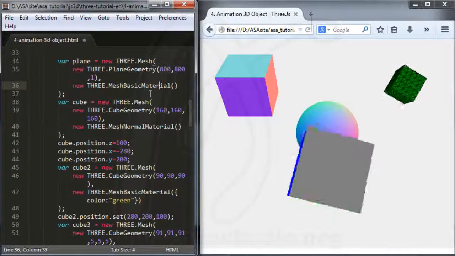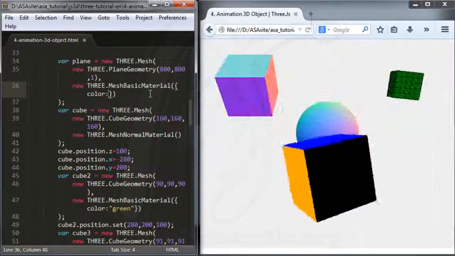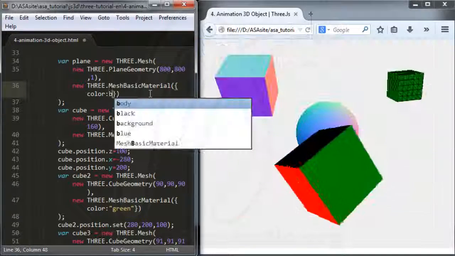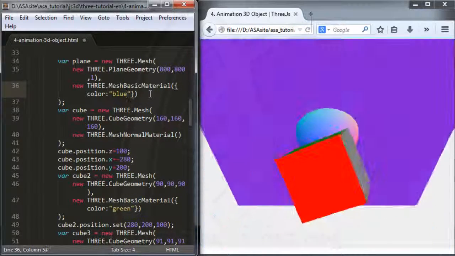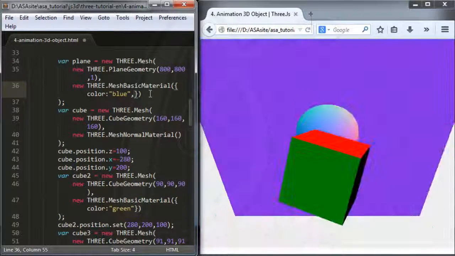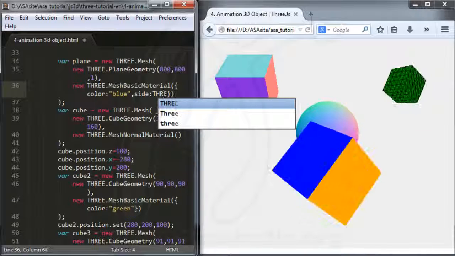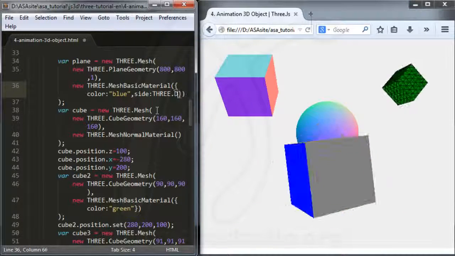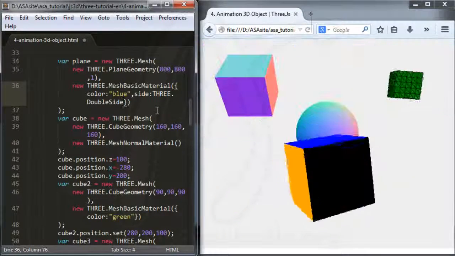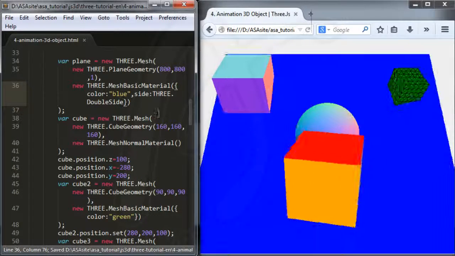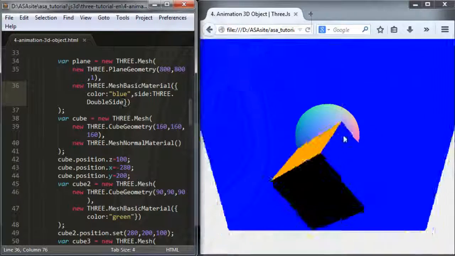Basic material, and here I need a color. And color maybe blue. I need double quotes. Okay, and comma, and here maybe I need side and 3.double side. Maybe like this, and if I save, I have two sides in color. Okay, like this.